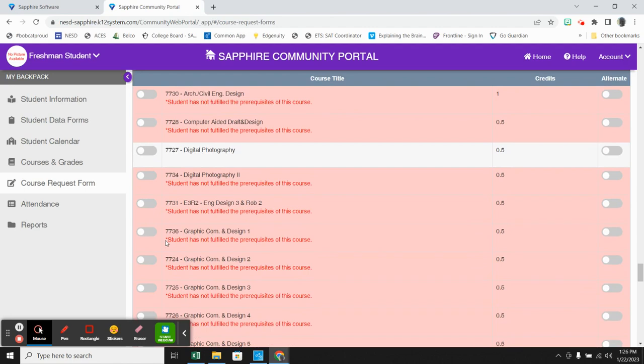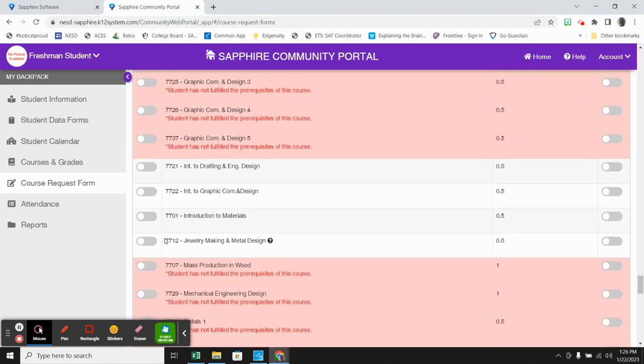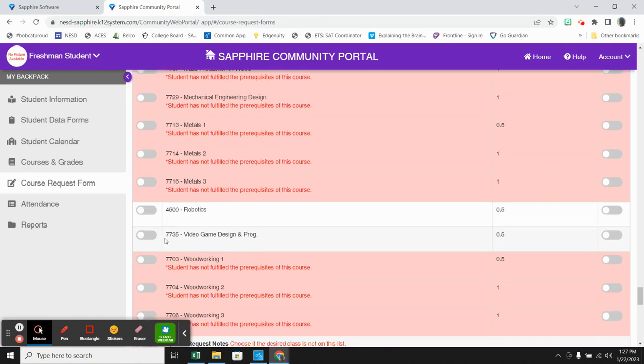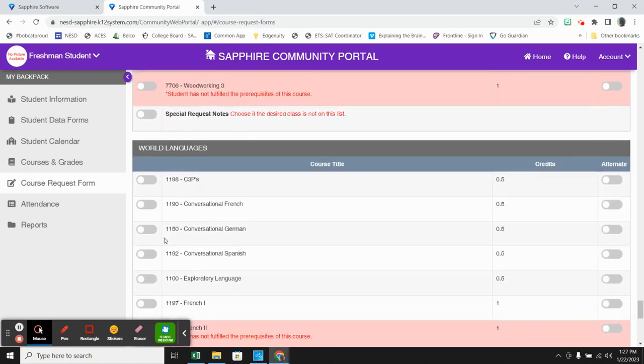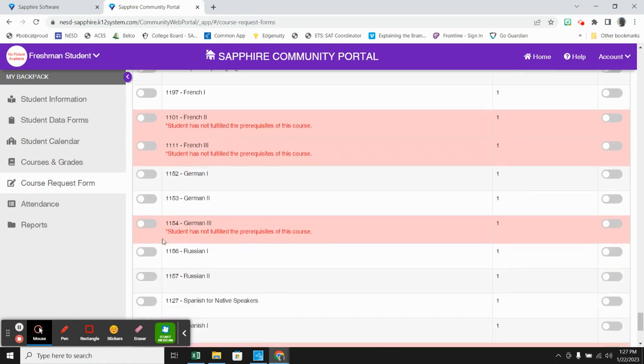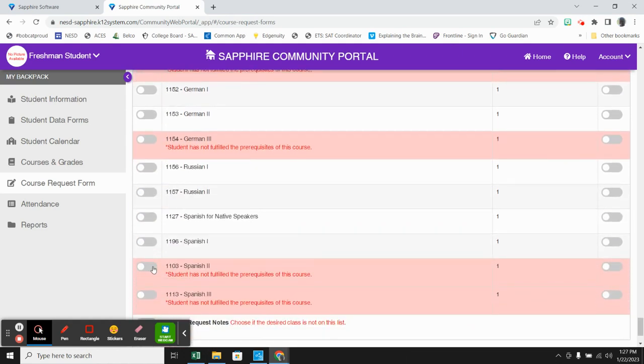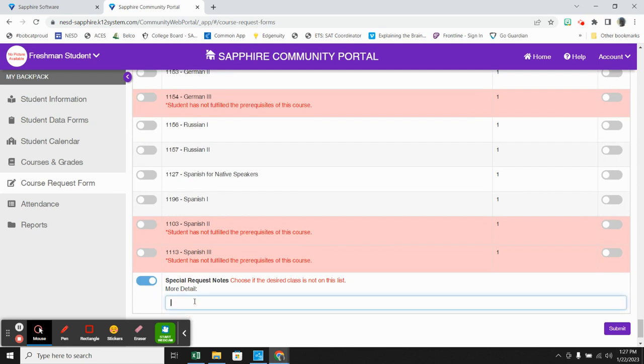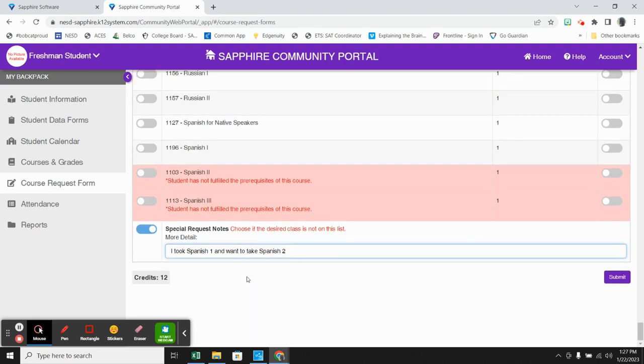And then there's the tech ed department, and you can click any classes that you are interested in. And then world languages. So I had Spanish 1 last year, so I'm going to request Spanish 2. Now, because I'm a freshman student, it doesn't recognize that I took Spanish 1 and it says that I can't take it, but I could put a special request here and say I took Spanish 1 and want to take Spanish 2. That way, my school counselor will see that and can make the corrections.